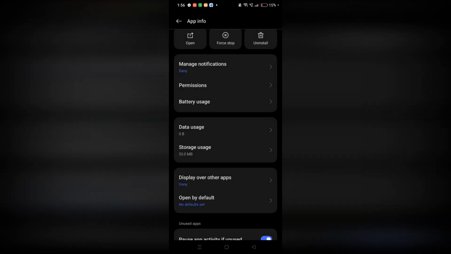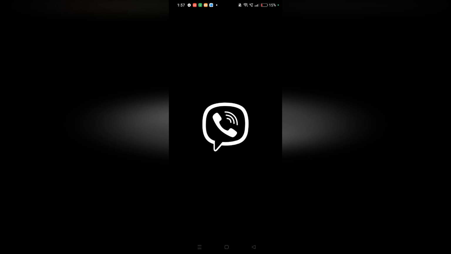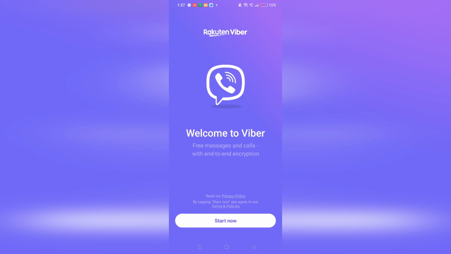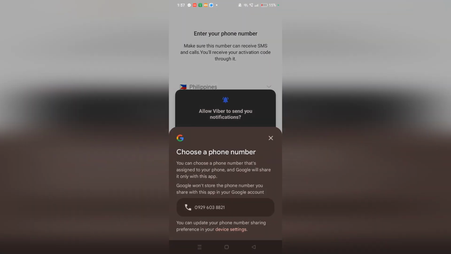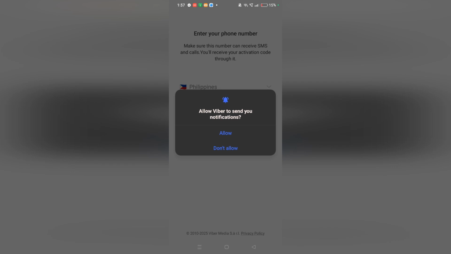Then go back to your Viber account. So once you're here in your Viber account, there you go. Actually, this fixes the problem most of the time. But if it doesn't fix the problem, you can just delete your Viber app.